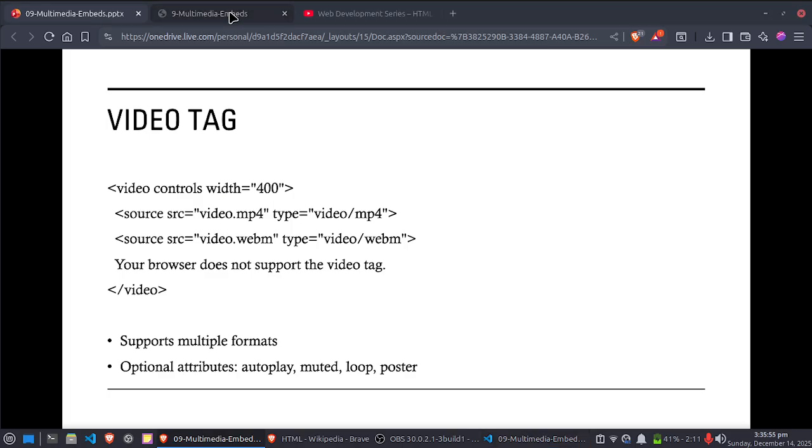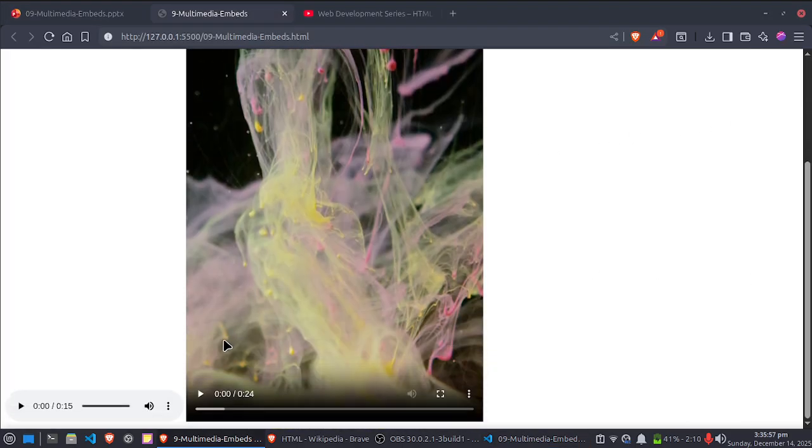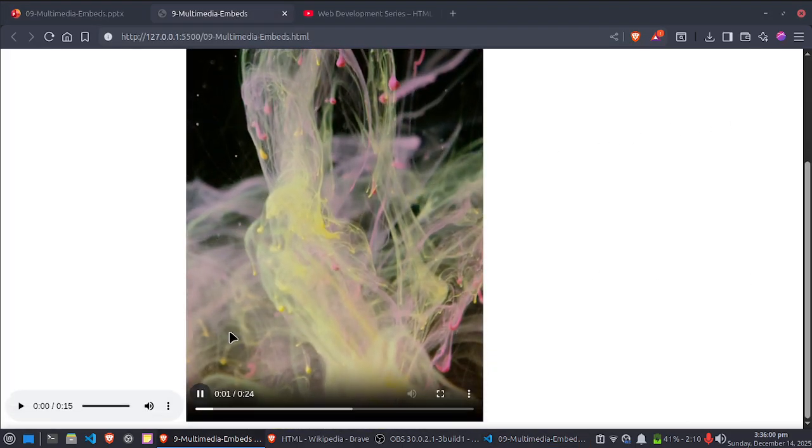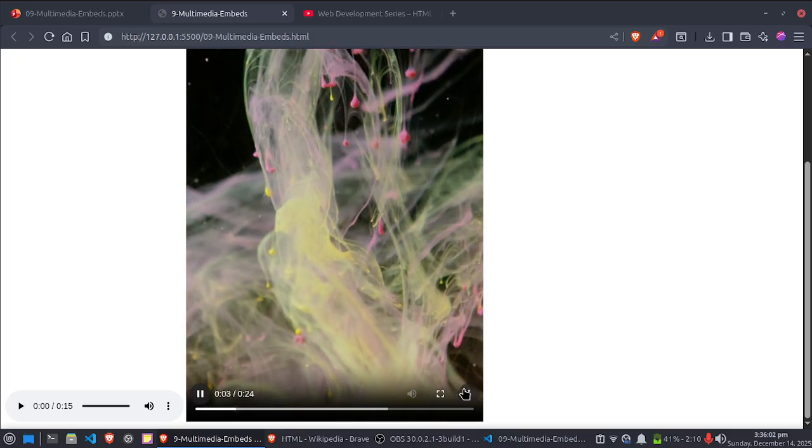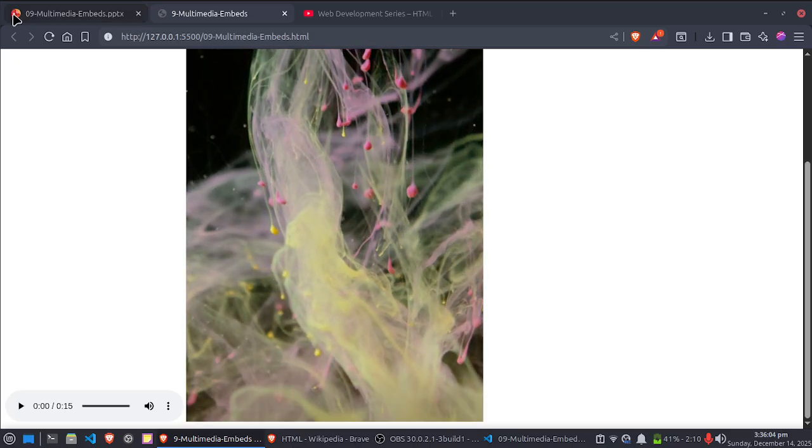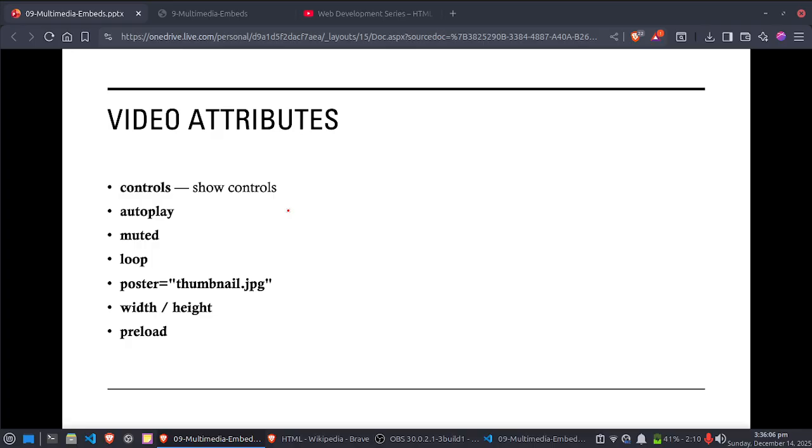So if you see here, it's running with controls, play, pause, and full screen buttons. Now video supports controls, autoplay, muted, loop, poster, width and height. Everything is similar to the audio: controls, autoplay, muted, loop, but the poster is a new one. Poster shows a thumbnail before play. It is very useful for showing a preview image.